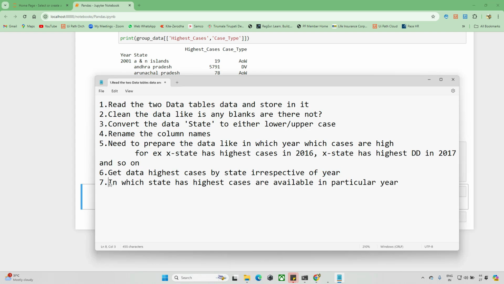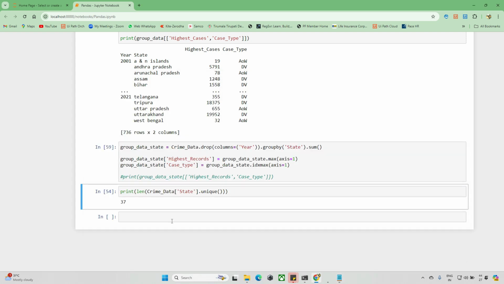And the final question here is in which state the highest cases are available in a particular year. For example, take one state X, and in that state in a particular year, for example 2001, in this case, it has the highest case. So by default it's saying we need to apply filters. First of all, we'll go with the filter on one thing, we'll go with 2001. Later, we'll go with the rest as well.